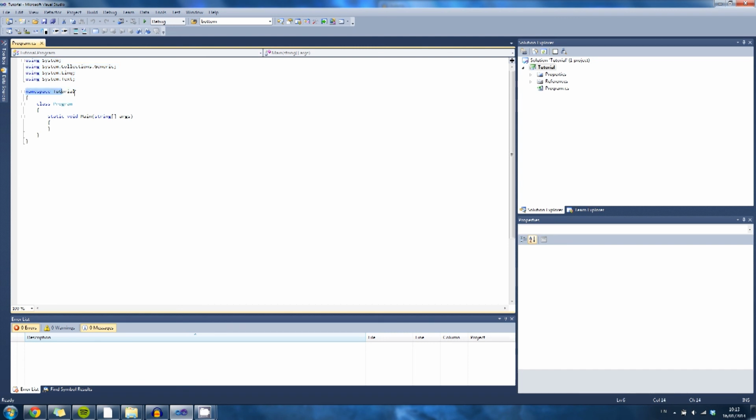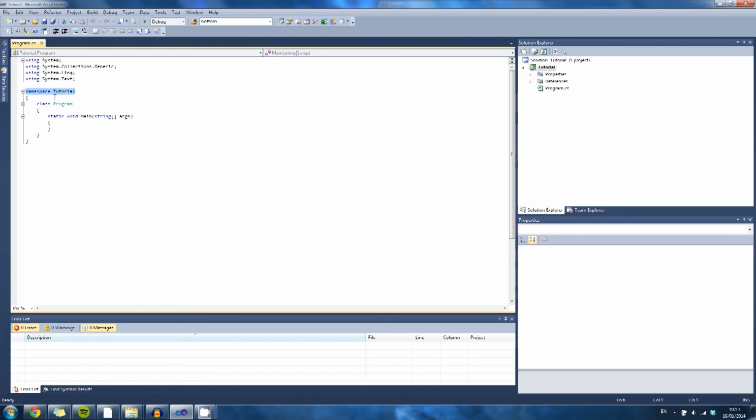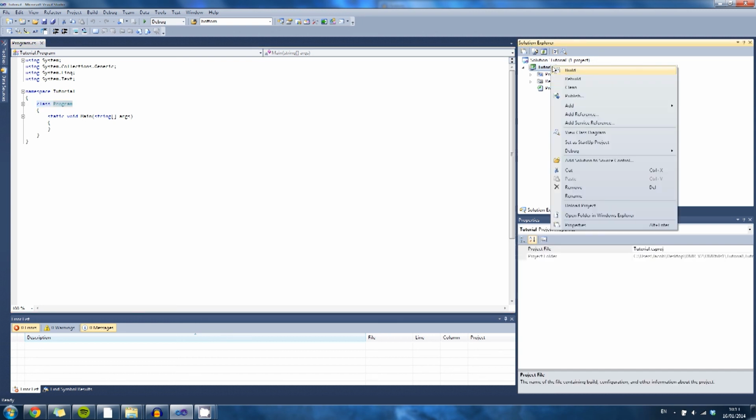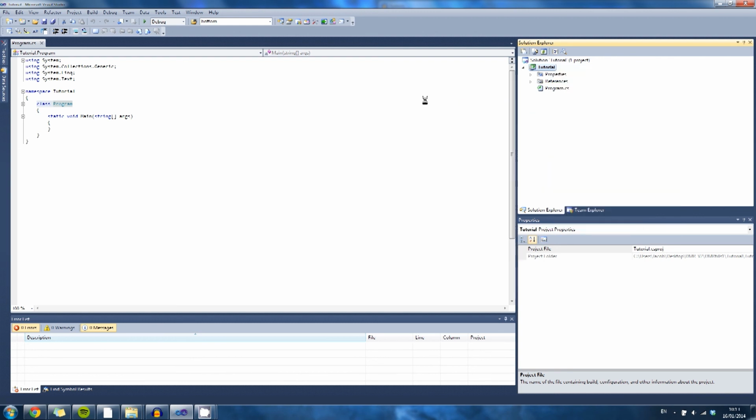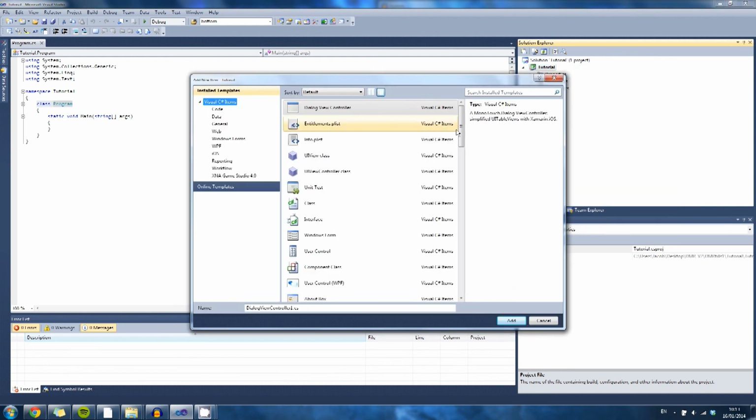Your namespace is where everything lives. For this one it's tutorial, so most of them would follow tutorial or whatever you named it. I wouldn't worry about that too much, just don't change that. That's not something to change at this stage. Your class is the main class. This is the main class. You can have more than one class. You would have to right click, go into add, and then new item, and that's how you add a new item to this stage.